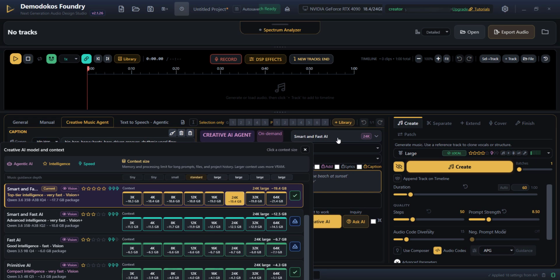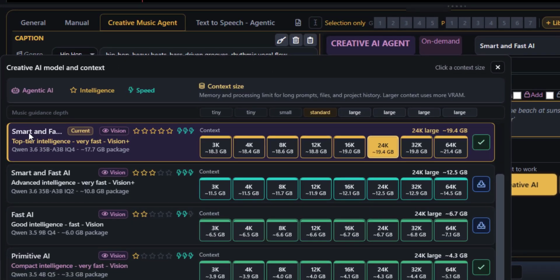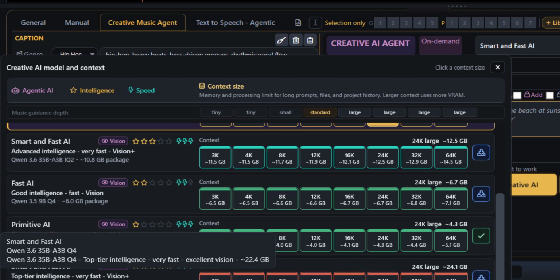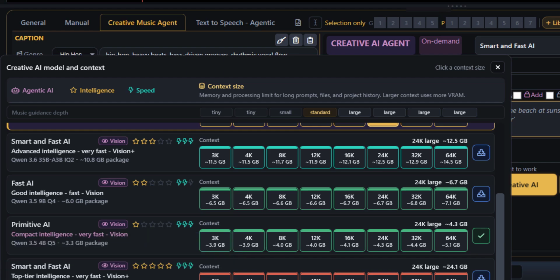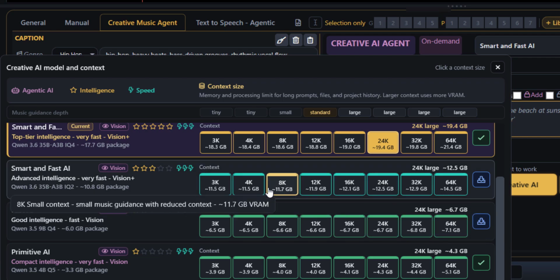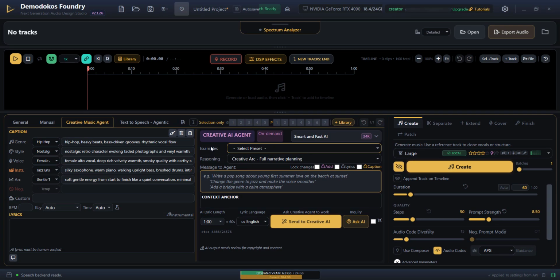Before we begin, let's quickly look at the agent settings. You can select different Creative AI models from the Model menu. Smaller models require fewer system resources and are often faster. Larger models may provide stronger planning and writing, but they also require more VRAM, memory, and storage space. Choose the model that works best with your computer.